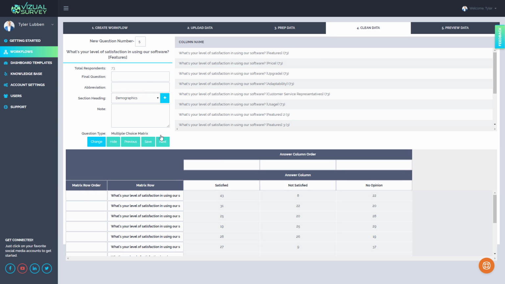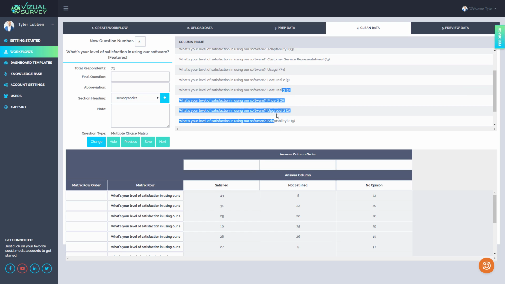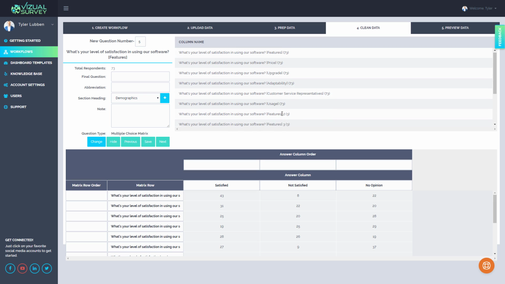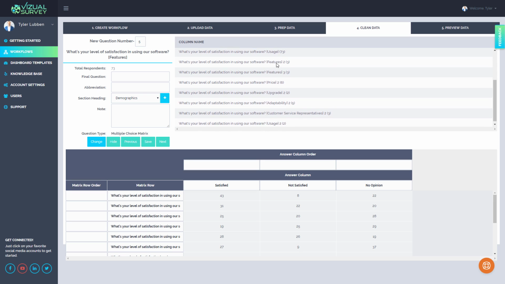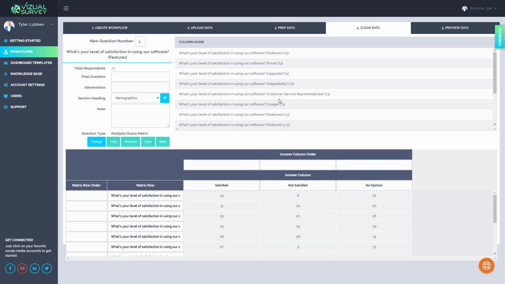This one is a multiple choice matrix. Now, as you see, it's very similar to the single response as far as the format. The only thing different is you're going to have more than likely multiple columns for the same answer. So we have features here, and then we also have features here and features here. And that's because we did the split. So usually you have more columns and it's going to have duplicated values. We're not going to have to worry about any of that because the dashboard does everything for us.